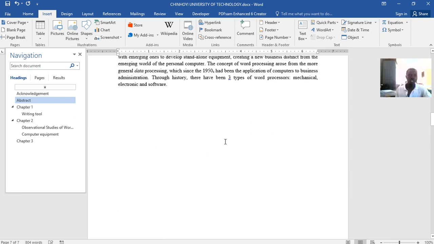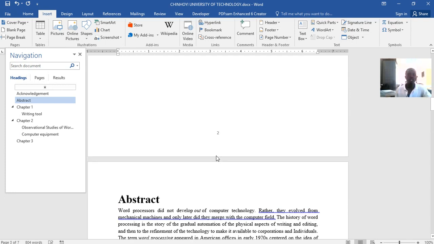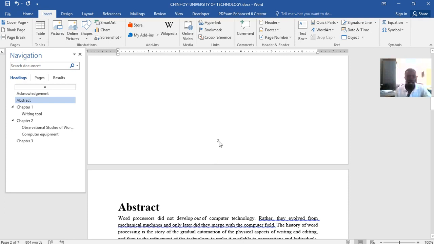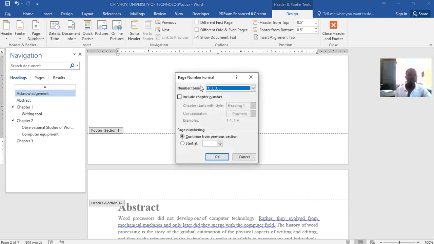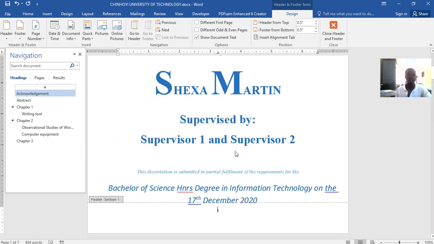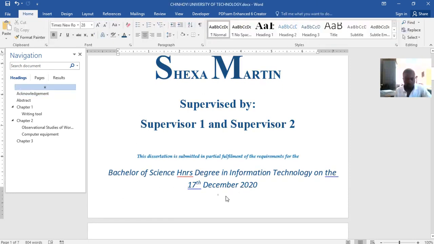Now how do I change this one from 3 to that? What I just do is double click on any number which exists within the first pages. Then you click on page number, then you format, then you choose the one that you want. I want that one, and I want to start from number 1. Then you will see that the first page is numbered like that.